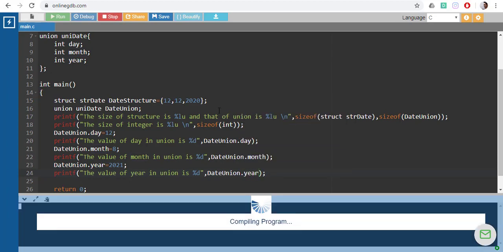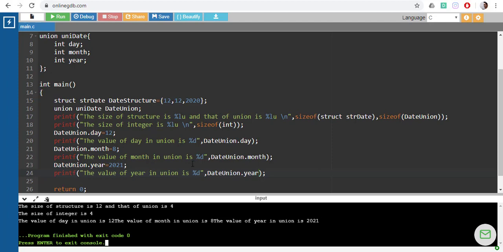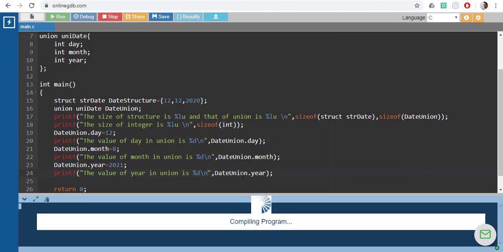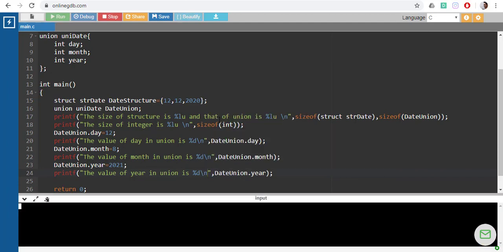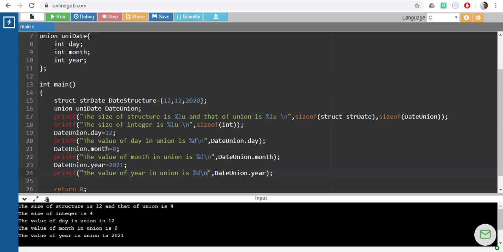Run. Okay, so put a new line here. Okay, run. So first I assigned 12, so then I am printing 12, it is coming, no problem. Then I assigned 8, so 8 has gone and replaced this value. That is why 8 is coming. So this is a key difference from structure.